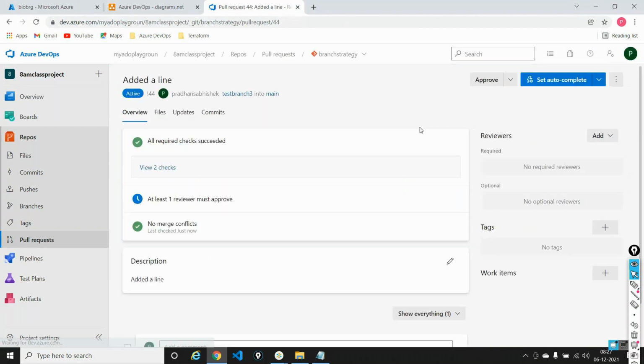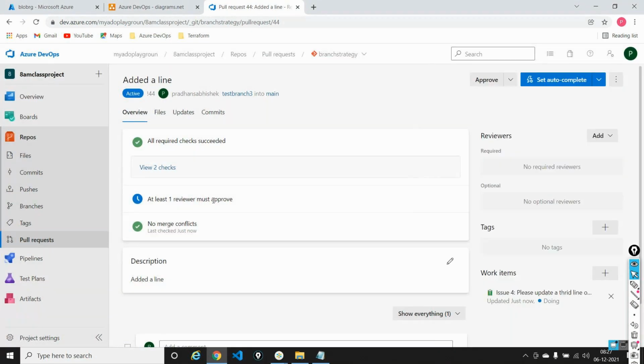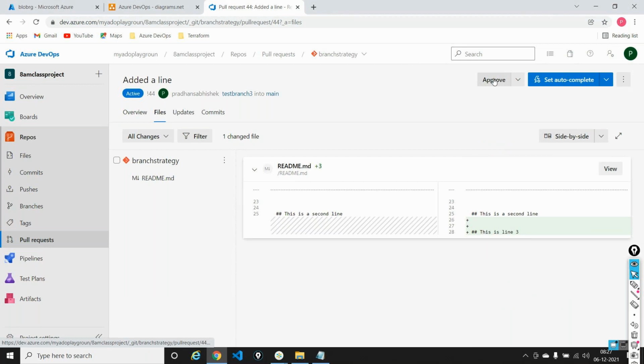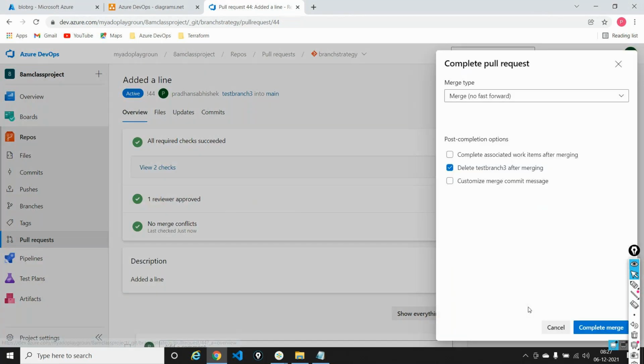Now the PR is created, and there are two checks out here. Work items must be linked, comments must be resolved. There were no comments, so that's the reason both the checks are done. The third check is what? It requires at least one person to review this change. So one person should come here, review, and approve your change. After that, all are green, then you can go ahead and complete your changes out here.